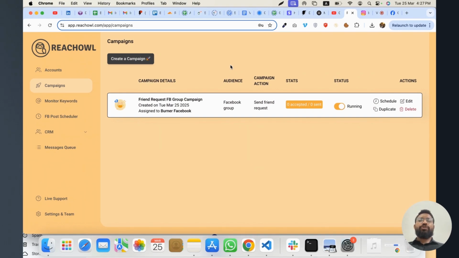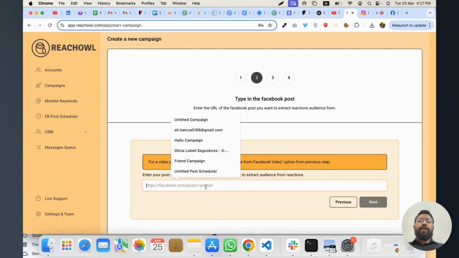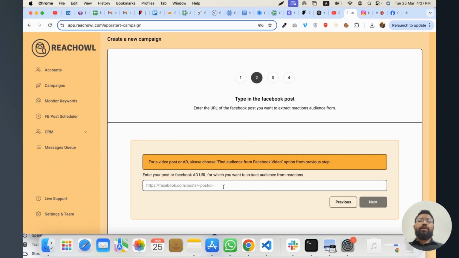In this video, I'm going to show you how you can create a campaign and extract the audience from a Facebook post, people who comment or react on a Facebook post, and then how do you send them a message sequence. Okay, so let's get started, and I'll choose the Facebook post ad reaction for this video, and it asks me to paste the Facebook post or ad URL.